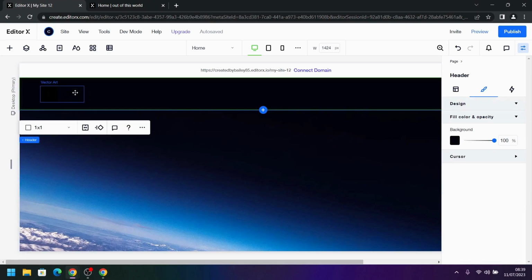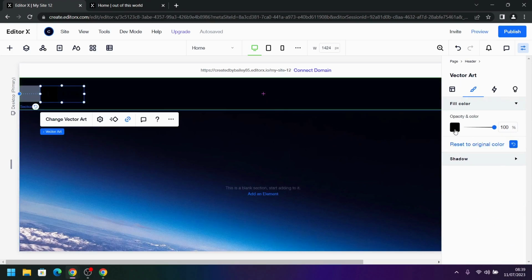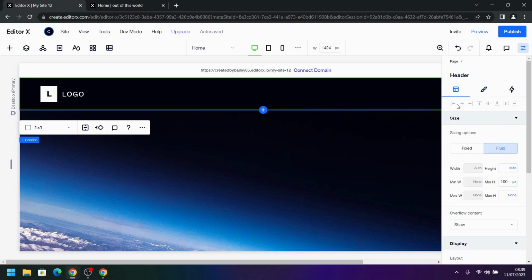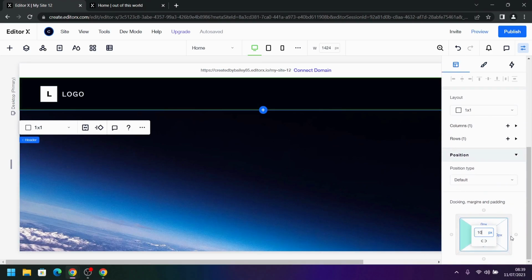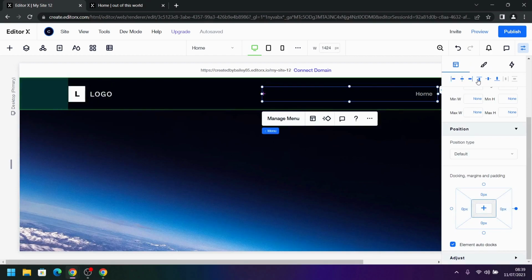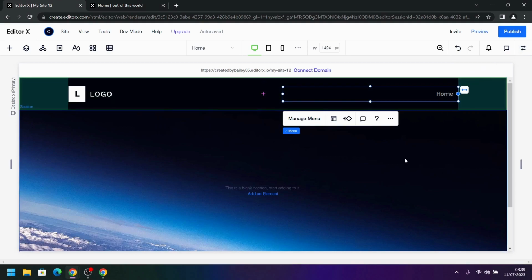Then we're going to reselect our logo and we're going to change it to white. Whilst we're on the header, we will also add 10% padding on the left and 10% padding on the right. And we'll dock our logo to the left and our navigation bar to the right.